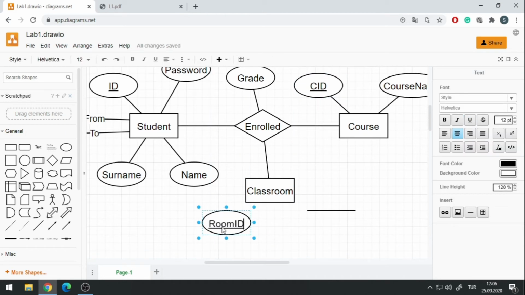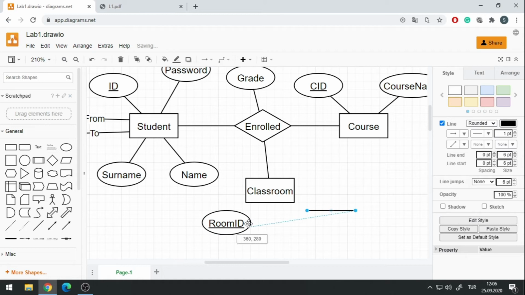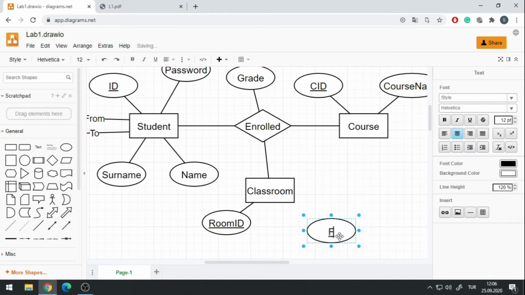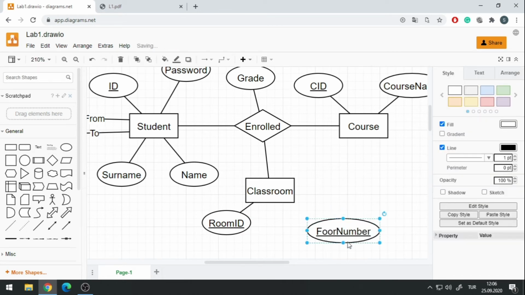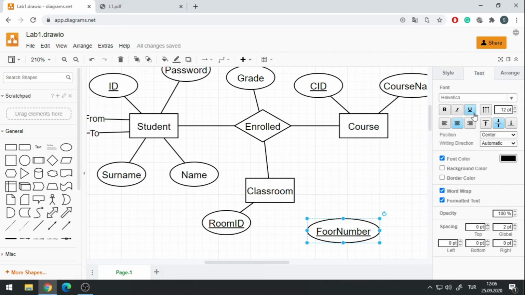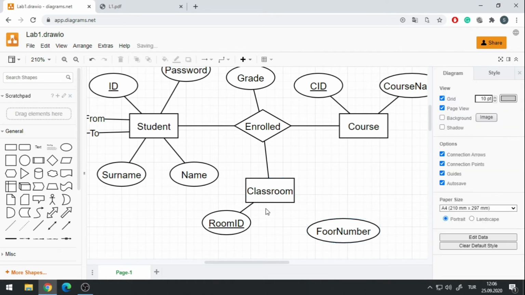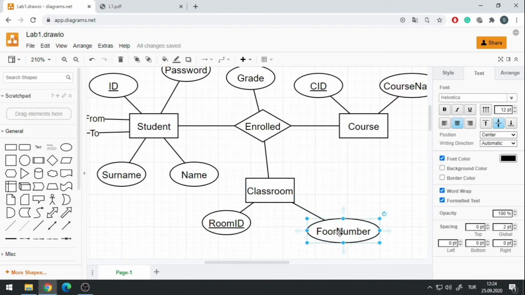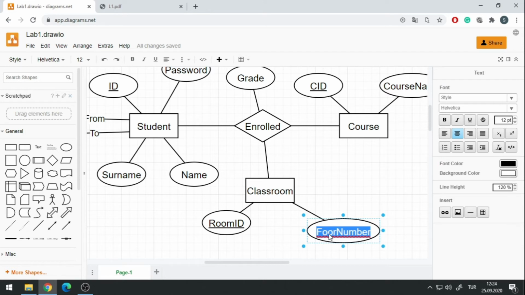Like let's say room ID and also maybe the floor number, which is this time not going to be the primary key, so I would like to remove the underline since I copied it from here. There is an underline. But if I choose the text and choose this underlining symbol, then the underlining will go. And there is also this typo, right? If I double click on the text, I can click again and edit my text.